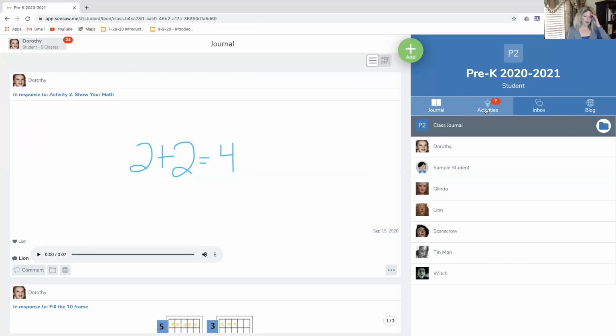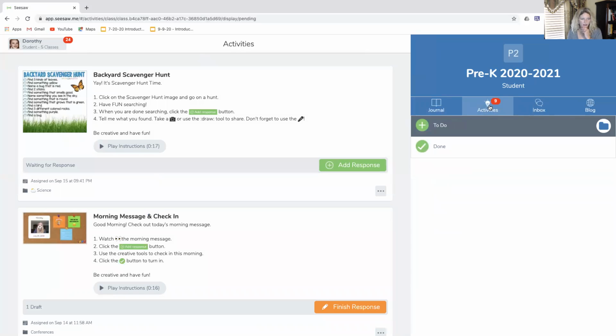So what Christina was asking, let's go into an activity and let's try to maybe answer Christina's question. Right here, this activity, this backyard scavenger hunt, it usually tells them step by step what they need to do. What's nice about it, they can play instructions right from here if the teacher put voice recording instructions here. If not, it could just be their instructions, and they would have to read it here. But let's say Dorothy's ready to add her response to this.